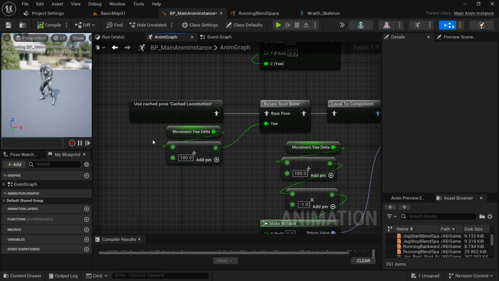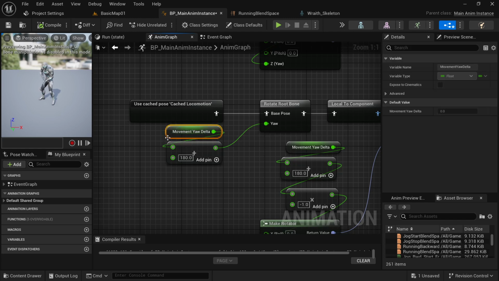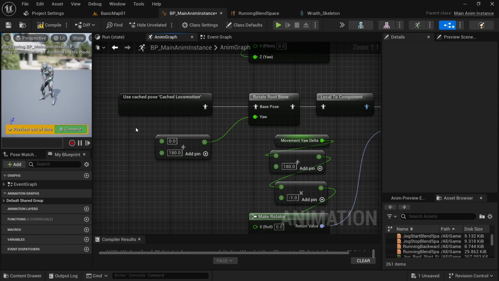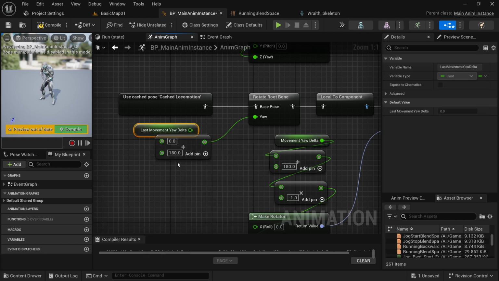But before we do that, let's address a potential issue that could arise. When moving diagonally in the backward direction and the player suddenly releases the movement input, the hips might rotate more than 180 degrees. This happens because the movement yaw delta will reset to 0. If you recall, we encountered a similar issue when implementing the run-to-stop animations, and we resolved it by saving the last frame and renaming the variable to last movement yaw delta. Let's do the same thing here. We'll quickly replace the movement yaw delta with the last movement yaw delta for the backward direction to prevent this problem.